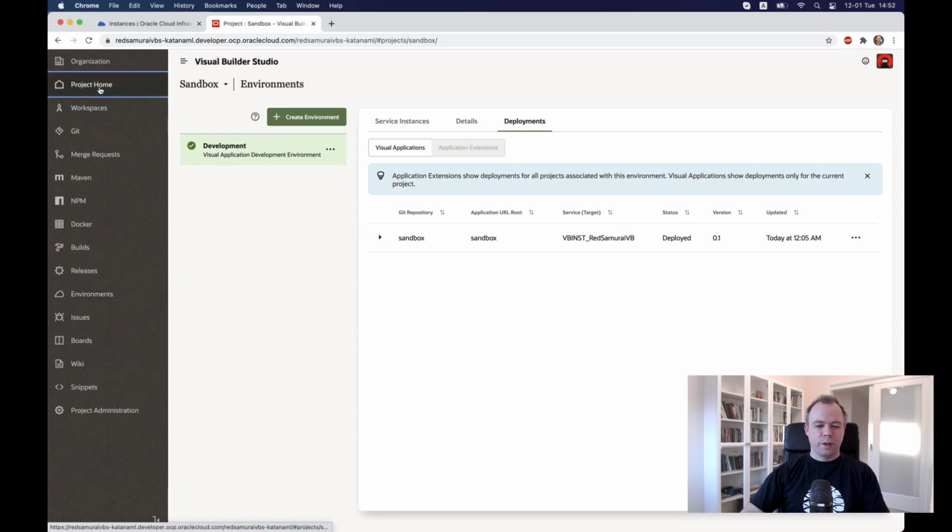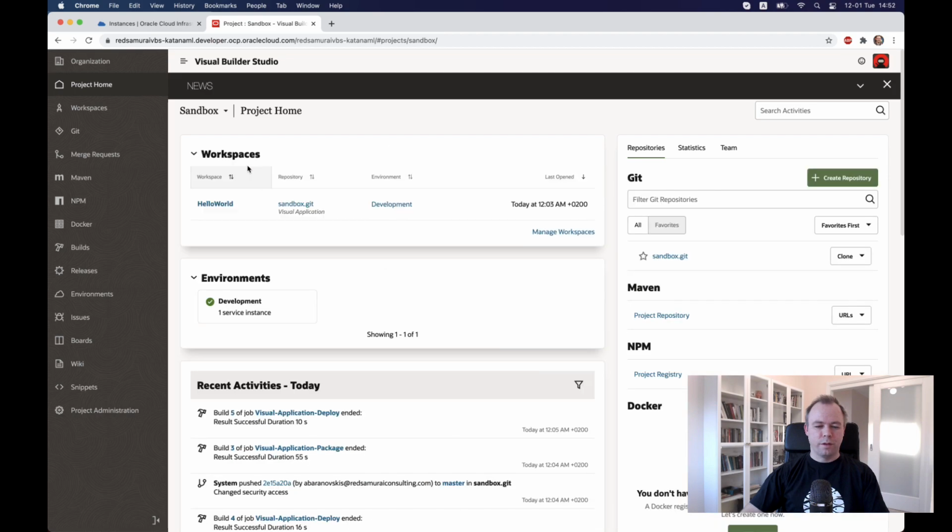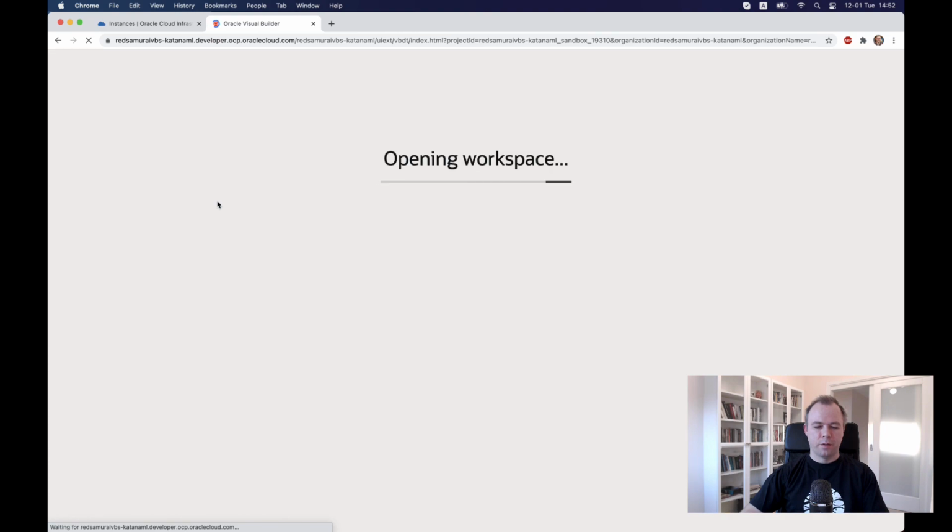Okay, so let's do a quick test, and let's open Visual Builder UI in order to do a change. Opening workspace.